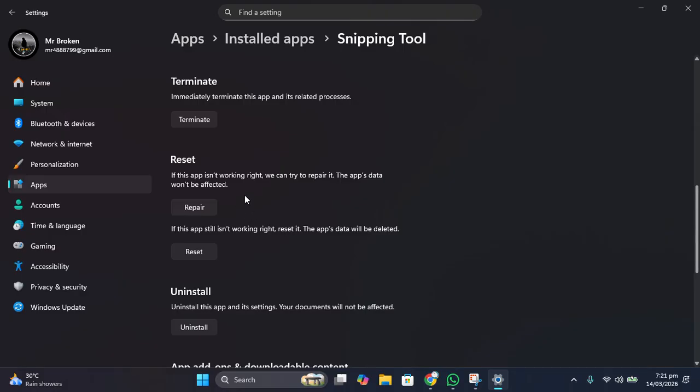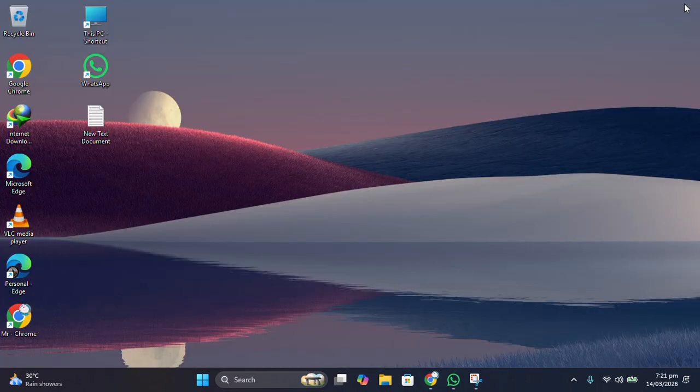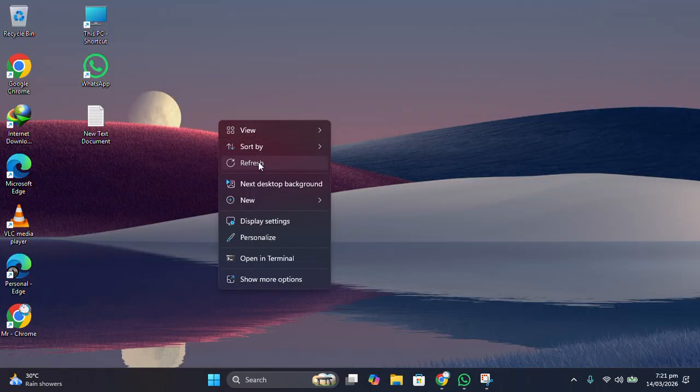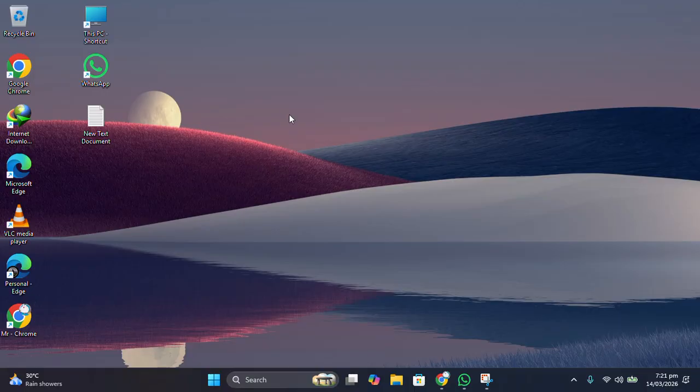After repairing, you have to retry. If you're still facing the same issue, you can try to Reset. If this app still isn't working right, reset it, and the app's data will be deleted. So if the app has any junk file or any junk data, it might be cleared and fixed in this step. After doing this, you will not get any kind of issue with your Snipping Tool.